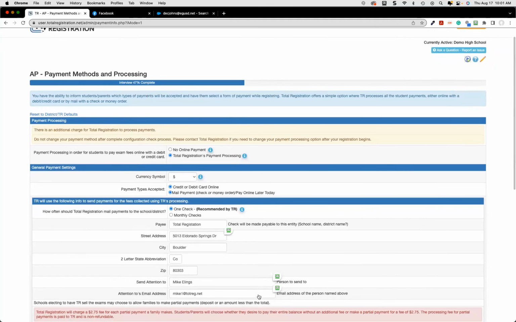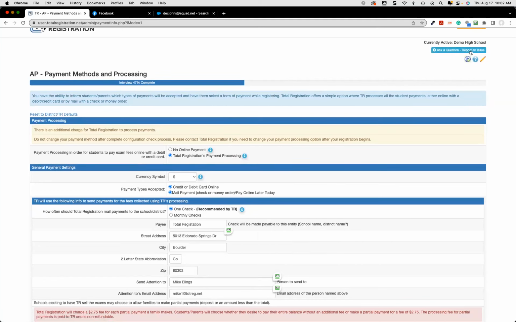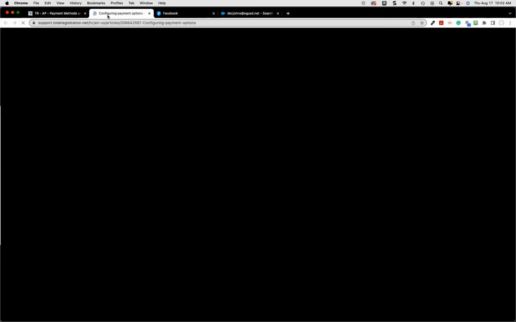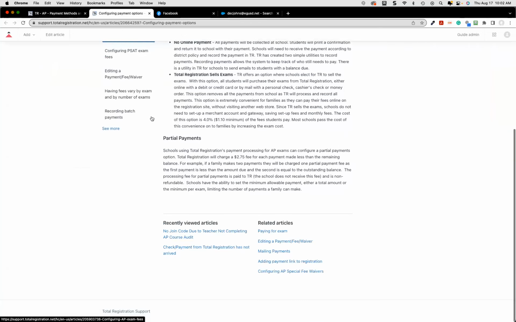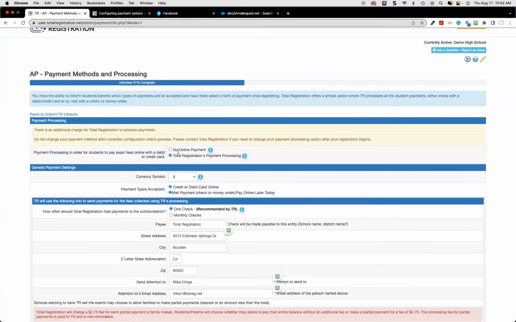Payment processing, we have two options. You could do no online payments, or you can have total registration process payments. Remember, if you have total registration process payments, we do charge 4%. The info bubble will explain all that. If you want to learn more about this page, also remember, we got these things up here, which take you to our help item about configuring the payment options. So 95% of schools have total registration process the payments.